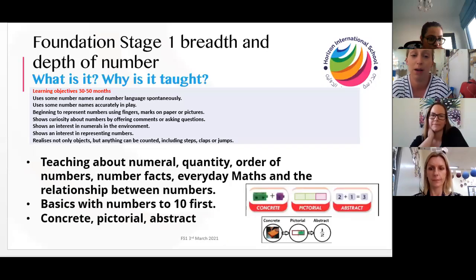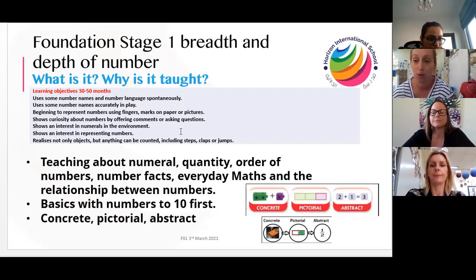So breadth and depth of number. What is it? Why do we teach it? You can see at the top here, these are some of the learning objectives your child will cover in FS1. And in maths, we're teaching breadth and depth. So we're teaching about the numeral, the quantity, the order of numbers. We'll be teaching the number facts, everyday maths, and the relationship between numbers. So it's so much more than just counting to 10 or counting to 20 or even to 100. We want them to really understand number and how we can use them.